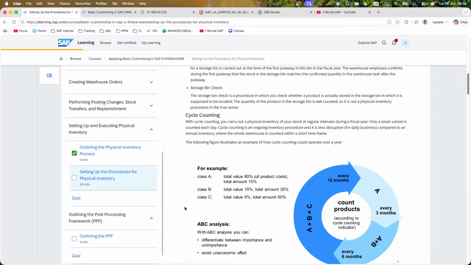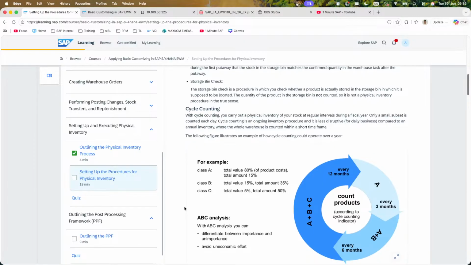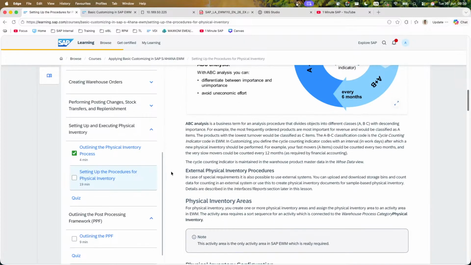So cycle counting could be then, I think they will have a different class of material, and total value 80% of the product cost, total amount 15%. And they're counting every 12 or 6 months based on the class, or even 3 months based on the class of the material.